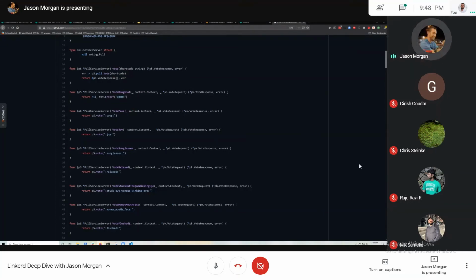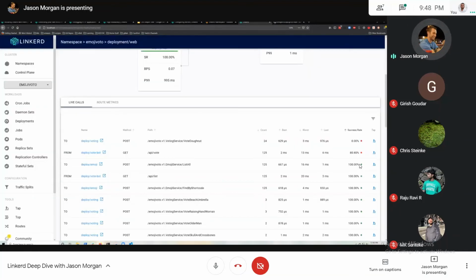Does that make sense? That being said, Linkerd is not going to tell you, hey, your app's badly written in this case or that case. It's going to give you some insights that you can use to go and check out your application.